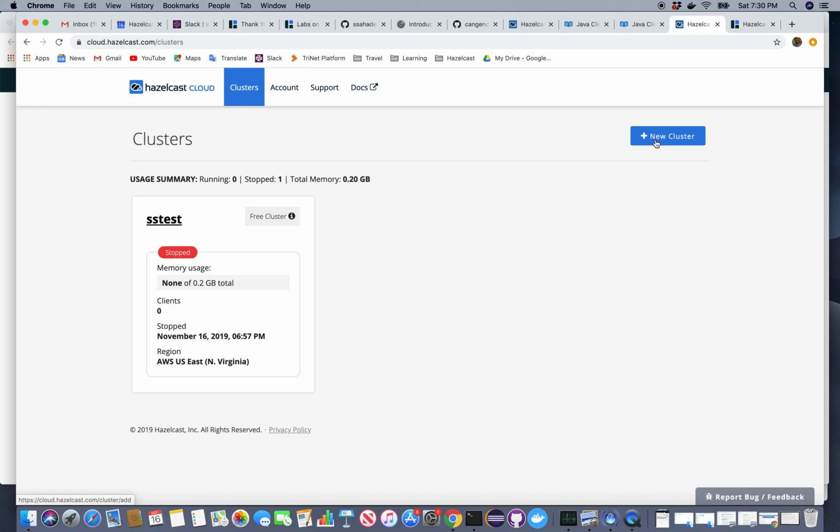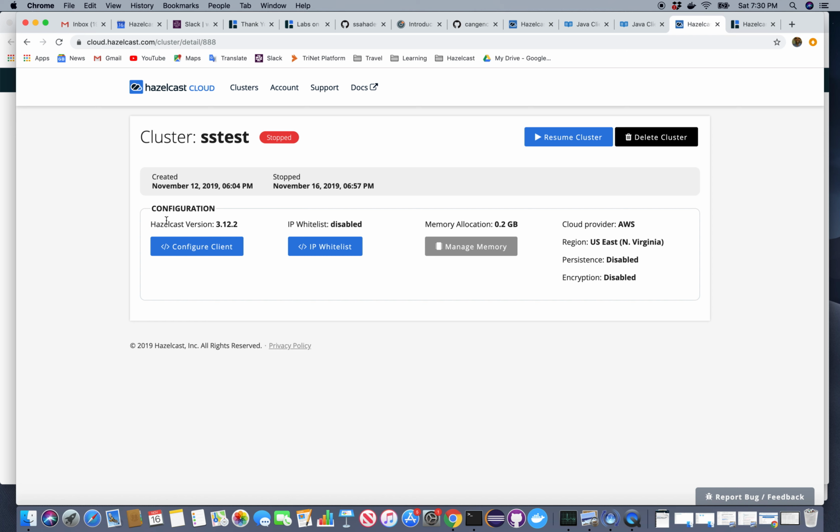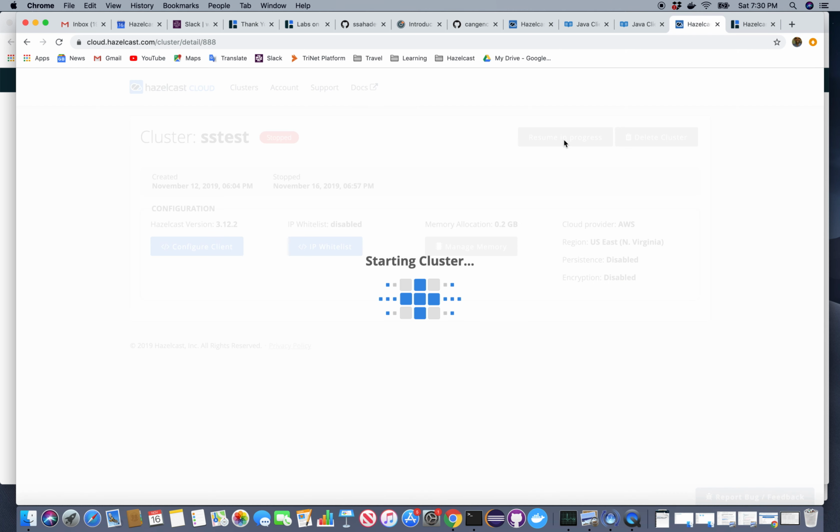Since I've already created mine, I'm going to click on SS test and it'll show you the status of my cluster. Currently, it is stopped. I can just hit resume cluster. Note that this cluster is running on AWS in the region, and you get all the additional details here. I hit resume cluster here, and my cluster will get started.